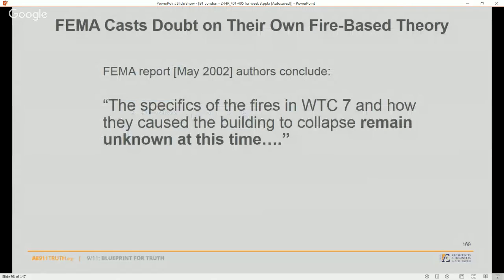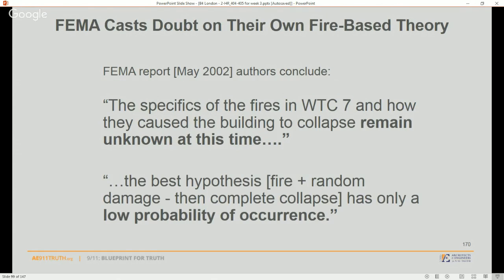FEMA, the first report, which evolved out of the volunteers from the American Society of Civil Engineers, they doubt their own fire-based theory. The specifics of the fires in World Trade Center 7 and how they caused the building to collapse remain unknown at this time. Wait a minute, you spent $600,000 on this report and you don't know how the building came down. Our best hypothesis has only a low probability of occurrence. Well, fire was their best hypothesis.